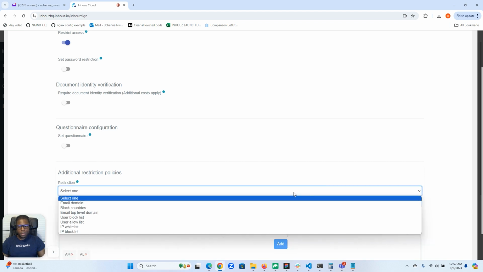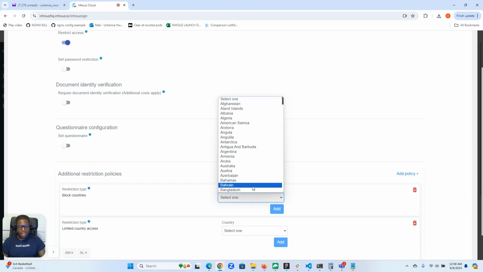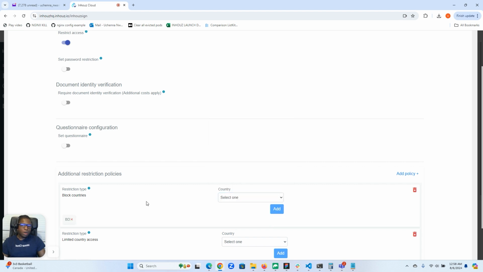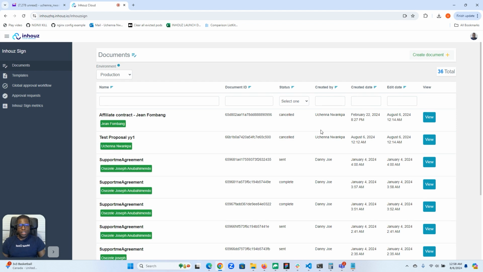If you wanted to say, well, they for sure cannot sign a document from a certain country, I can say, well, I don't want recipients from Bangladesh to sign this document. So you can mix and match how you want this configured. So we're going to go ahead and send this document. Just so you know, I'm currently in the United States. So I should not be able to sign these documents because I am not in a blocked country, yes, but I'm also not in an allowed country.